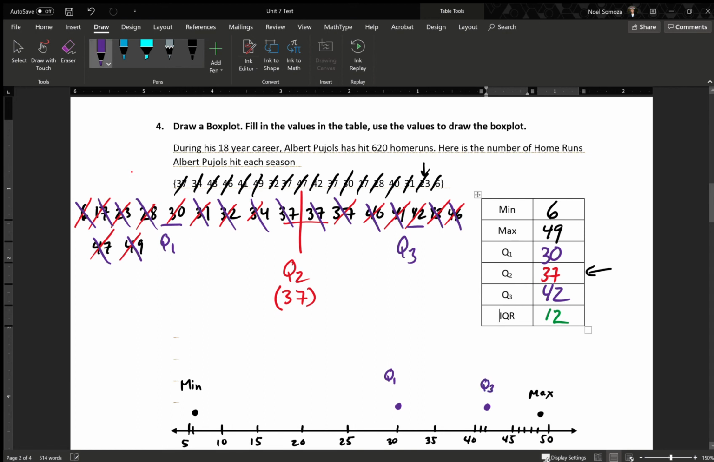And then finally, Q2, which is 37. I'm going to plot that one in red, but first let me make a couple of tick marks here. And there it is. We're at Q2. Now from here, it's real easy. The box extends from Q3 all the way over to Q1. I missed the point a little bit. Let me darken it.